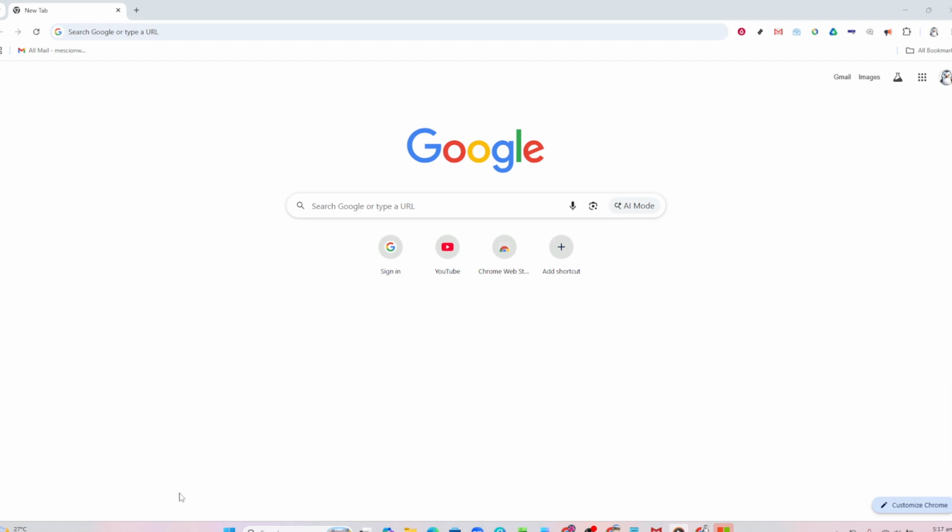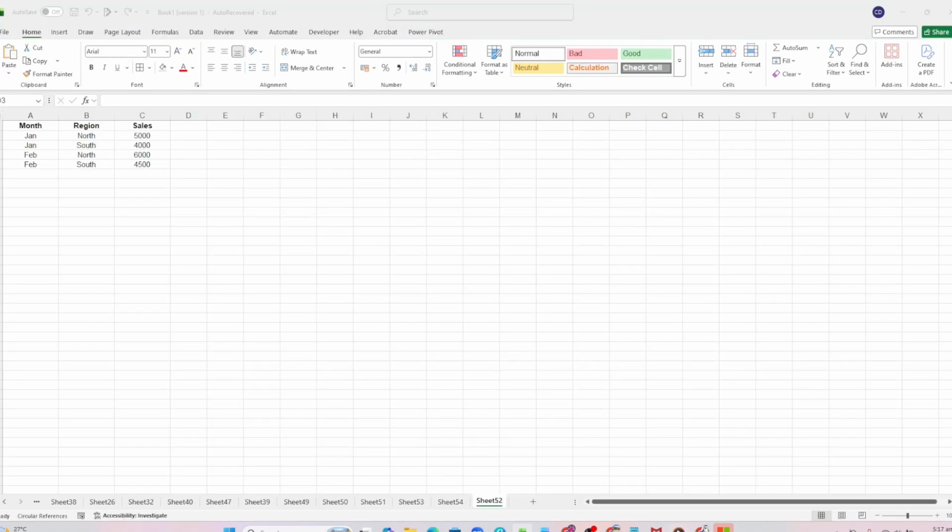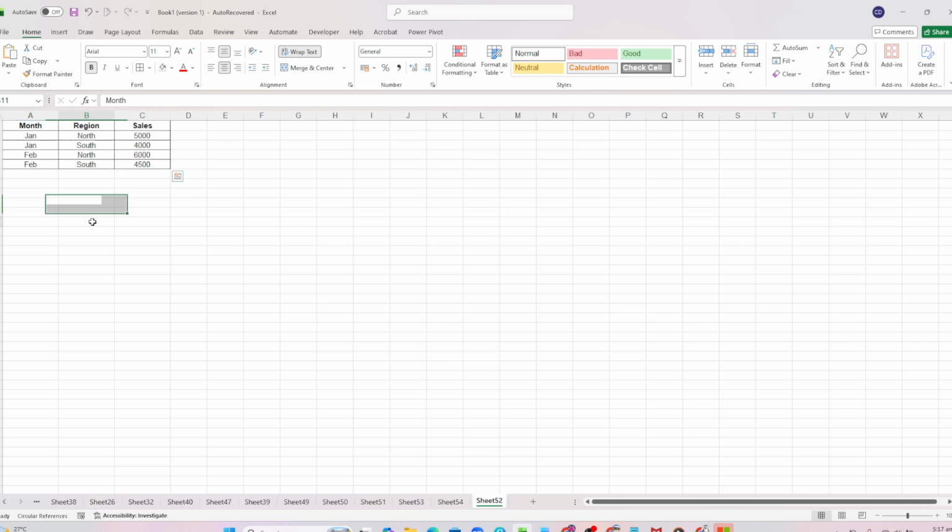You'll need a simple data set with clear headers. For this example, think of 3 columns: month, region, and sales, with entries like Jan for month, north or south for region, and numbers for sales. Having proper headers is important because pivot tables rely on them to recognize fields. Select your entire data range, including those headers.